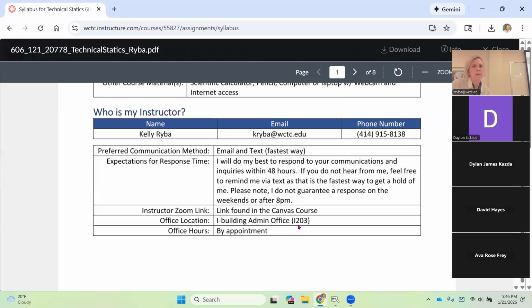I do say here as well, I don't guarantee a response on weekends. I will respond, I just mean that I'm not going to be back to you immediately, depending on where I'm at and what I'm doing. It's the weekend, but I will get back to you. So don't not contact me on the weekends. And I also say after 8 o'clock, well, I have night classes, so I will be up later than that, but sometimes I do go to bed a little bit early. So it's not that I'm ever ignoring you, but just know.